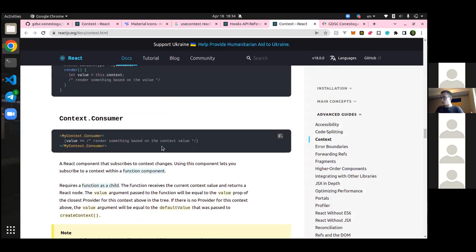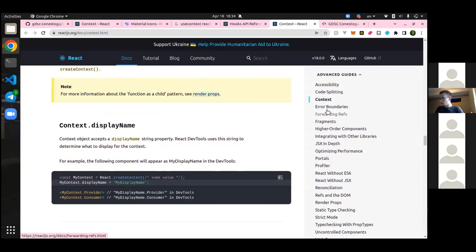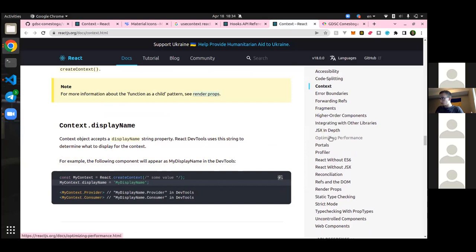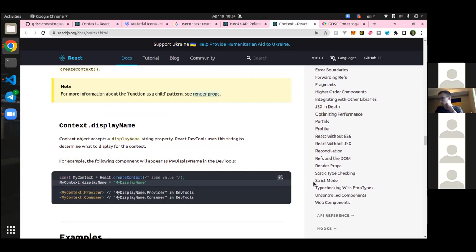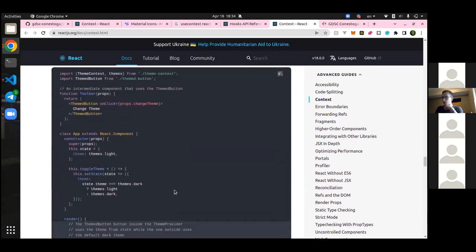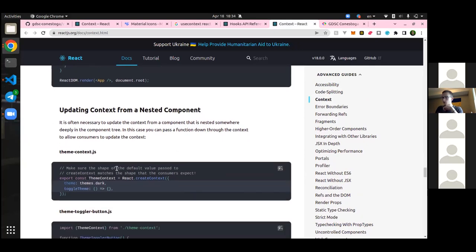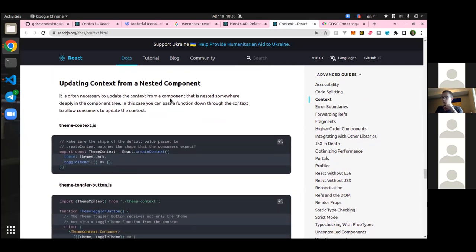We'll need to do some research. Let's see here. Okay, dynamic context. I wonder if they have an example with changing. Oh yeah, here we go. Updating context from a nested component. It's often necessary to update the context from a component that is nested somewhere deeply in the component tree. In this case, you can pass a function down through the context to allow consumers to update the context.